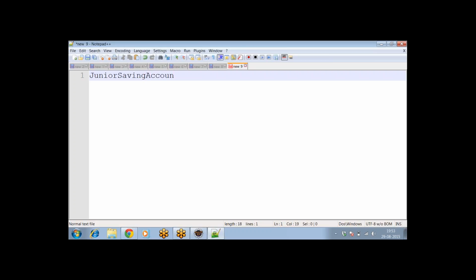Junior savings account objects. So in a bank, you will find that banks offer savings accounts for kids or children also. We call them junior savings accounts, let's say. The bank is offering savings accounts for kids. So now we need to define a class to represent the junior savings account objects here.